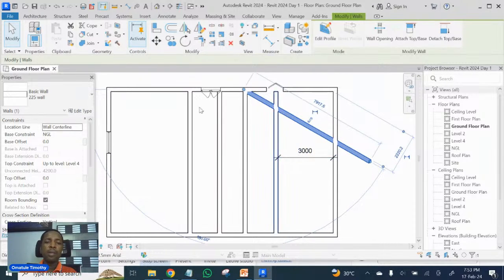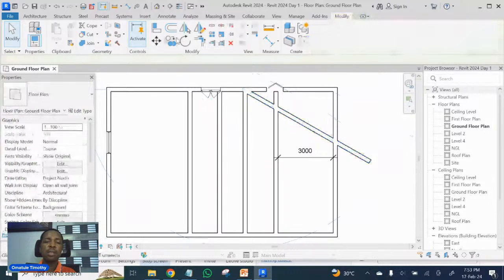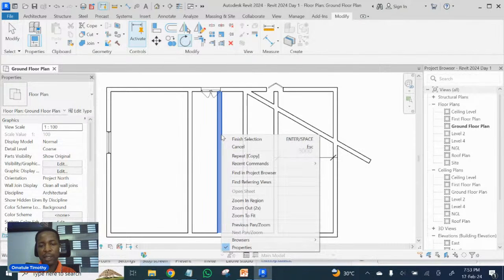Then, similar to what we did in move and copy, you can actually select the rotate icon first, before you select the object, and right click, click finish.